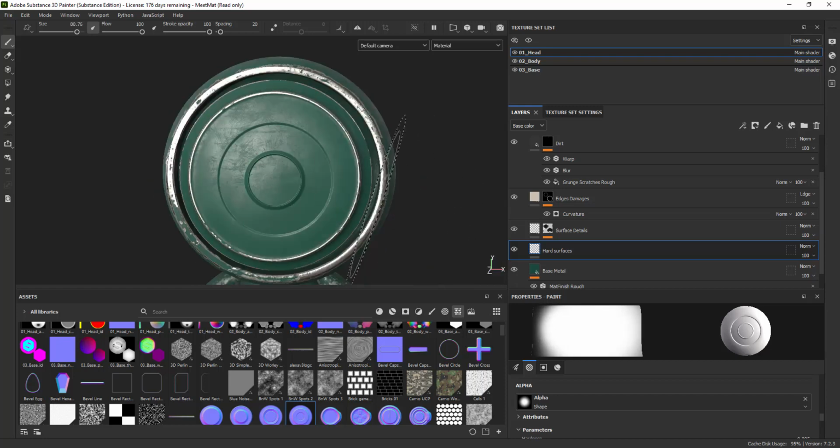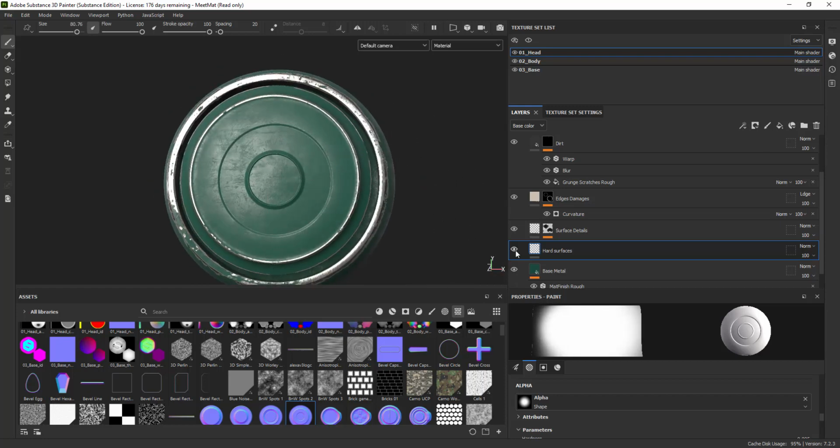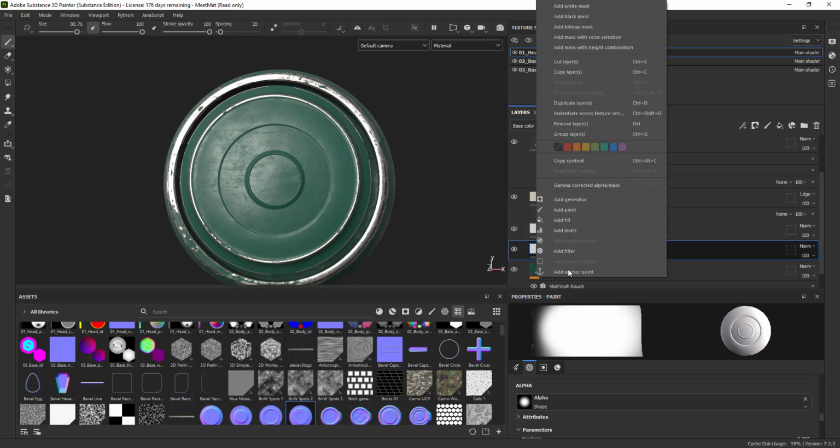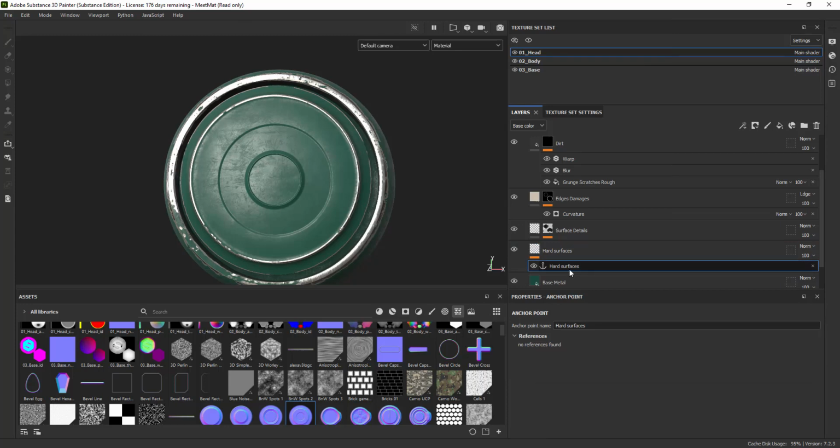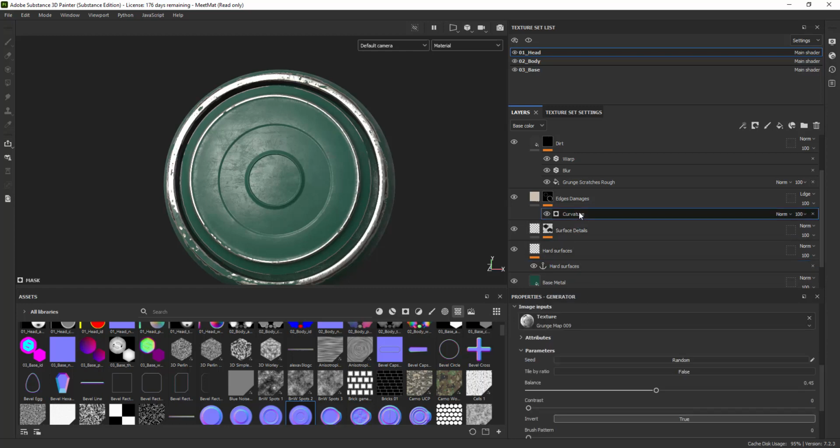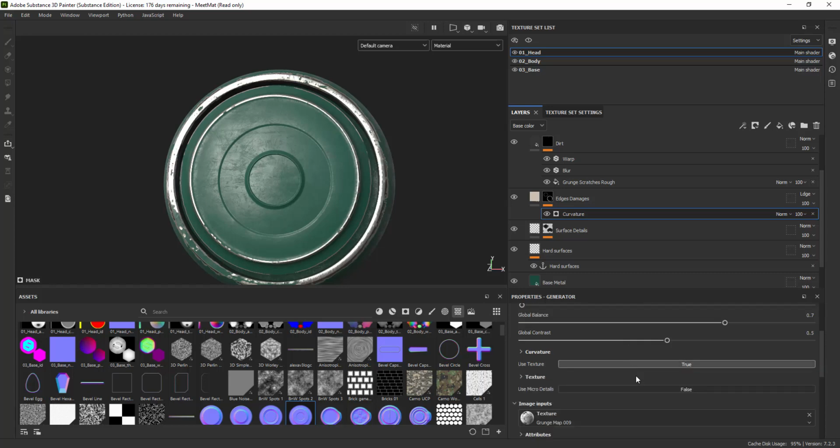The edge wear is present on the smart mask, which is specific to a layer. To get the edge wear to transfer to that part as well, we create something called an anchor point. This will tell the software where we would like the effect to be transferred to. The anchor point has to be lower in the layer stack than the layer you're transferring it from for it to work. Go to Curvature and set Micro Details to True.